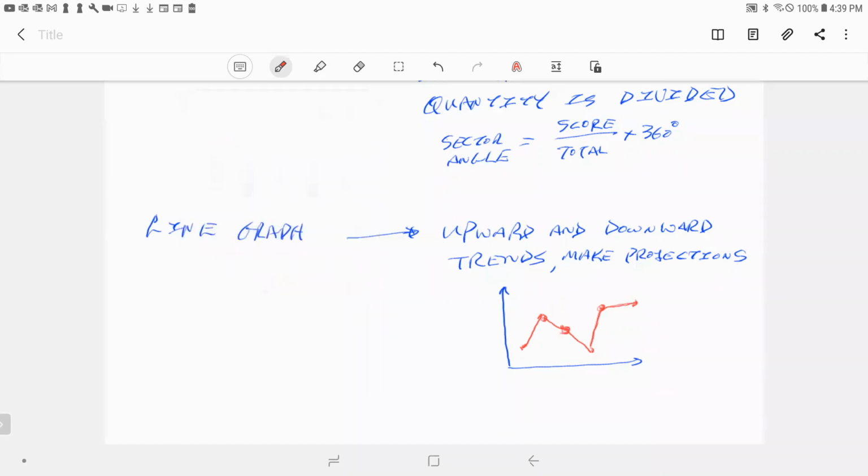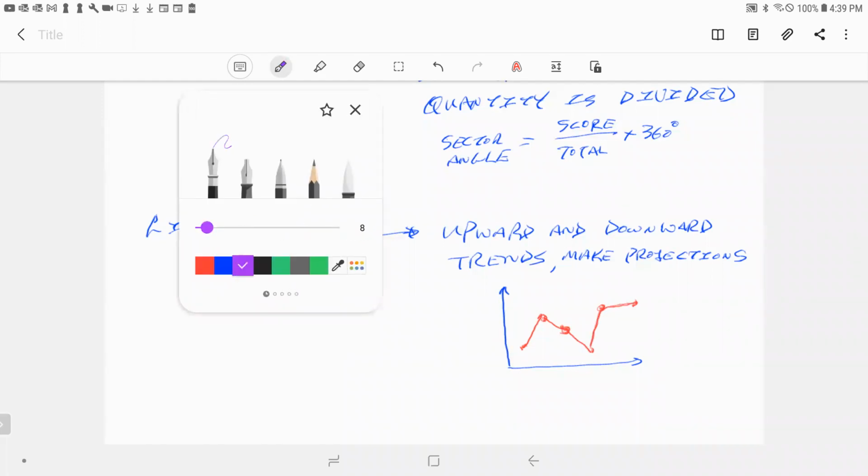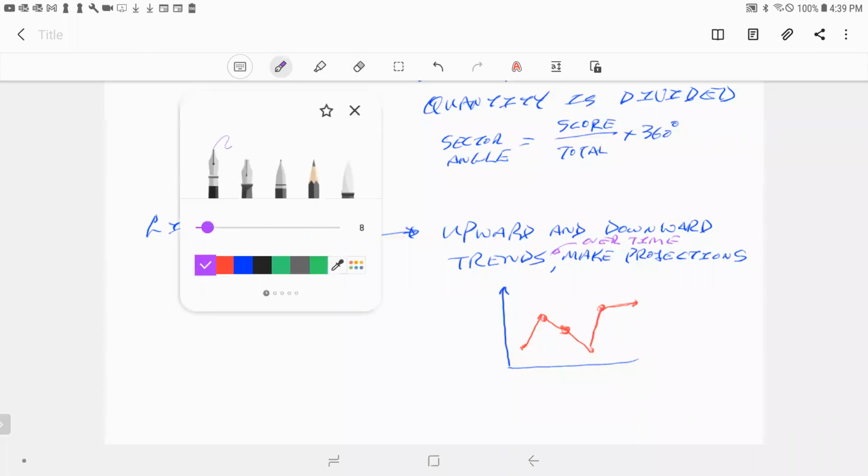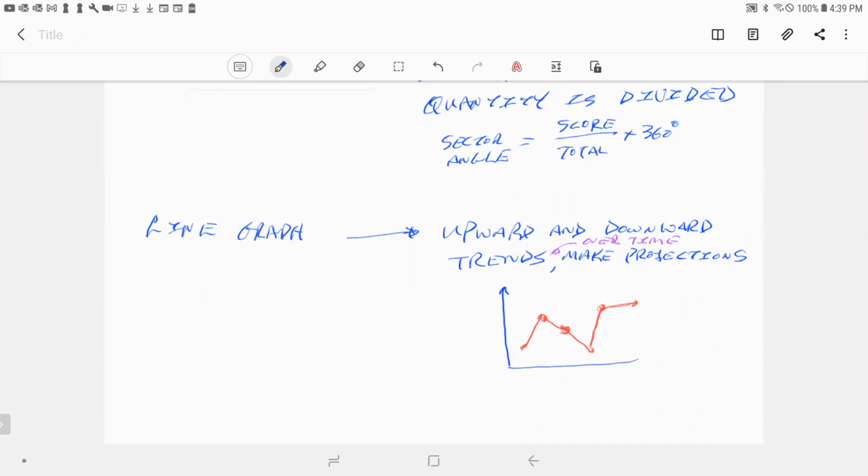A line graph usually shows upward and downward trends over time. It's usually over time. So this is usually a time axis, so the years, hours, days, months. This is usually a time axis.